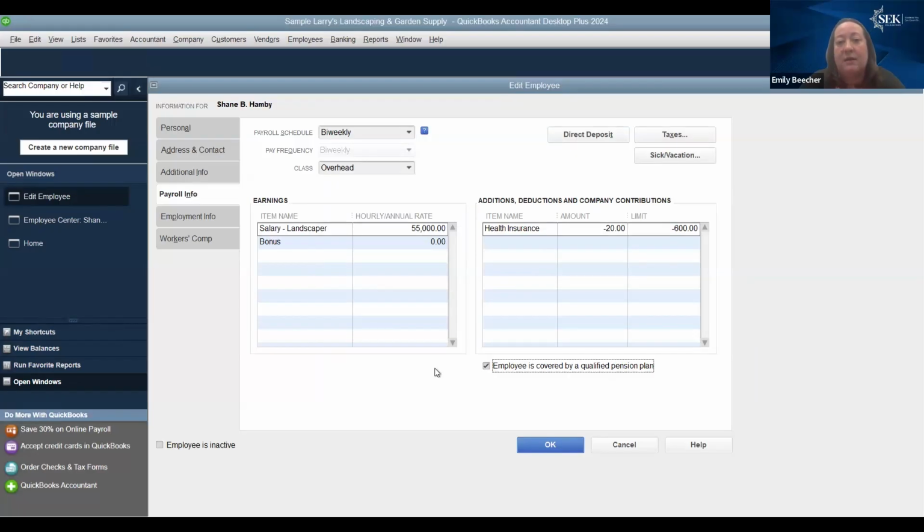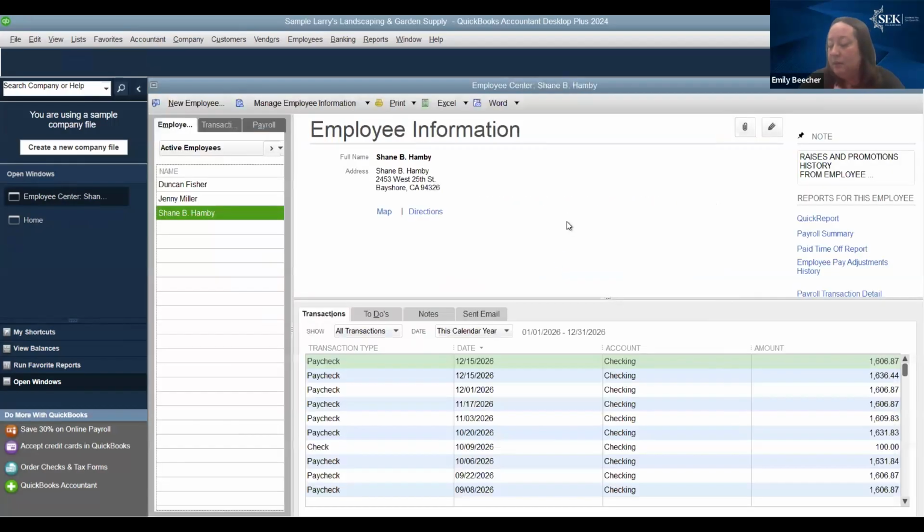If they are considered part of the qualified plan, which is something you can find out from whoever your broker or whoever manages your plan, they can give you a list of all the employees that are considered covered by your retirement plan. Just 2 things there.